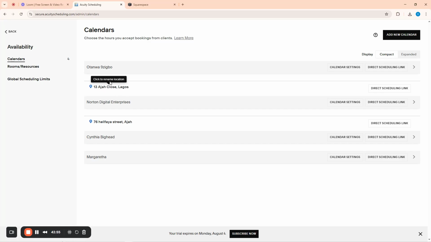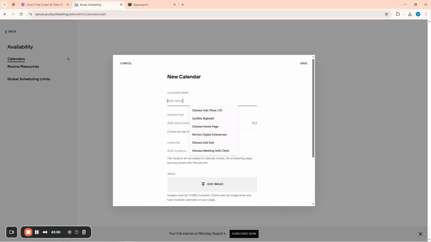So let me add another calendar so you can see how it works. Let me add another person. I will add Steven.